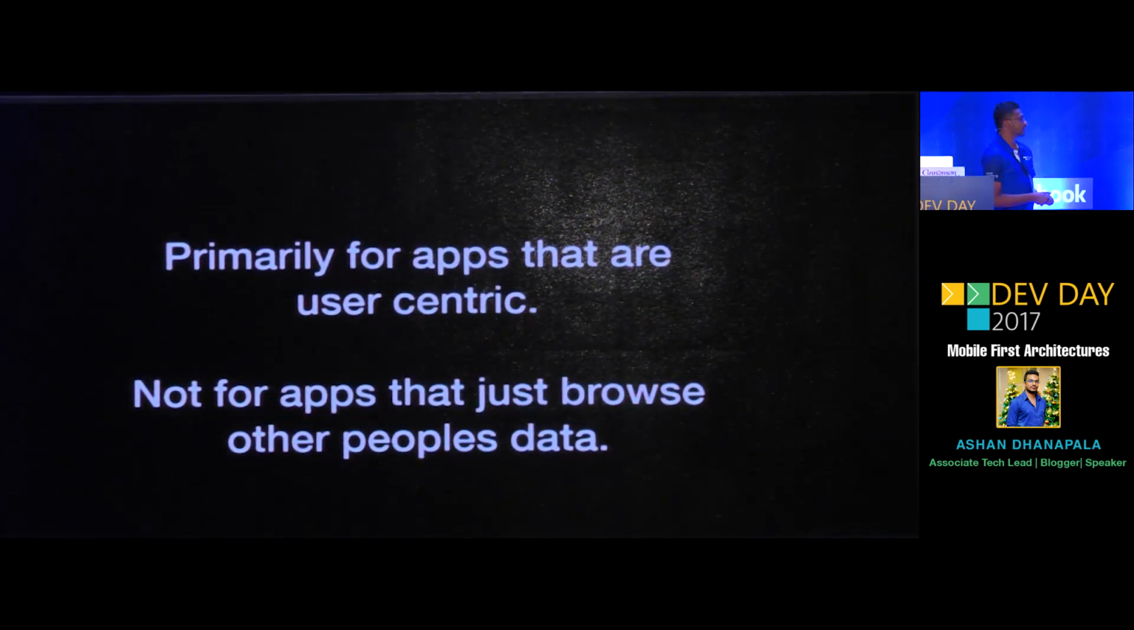Primarily, this approach is good for user-centric applications. If you have applications governed by your own user data, this is much better because you don't have to be connected always to browse through data, such as a simple to-do list. It's your own data, and it's synced up with the data in the cloud, and you need to have that information shared among the many devices that you own. So that is a good example of a user-centric application. And it's not for just browsing other people's data, because you don't need to browse other people's data when you're offline. You need to be updated with the latest information which is created by the other party.